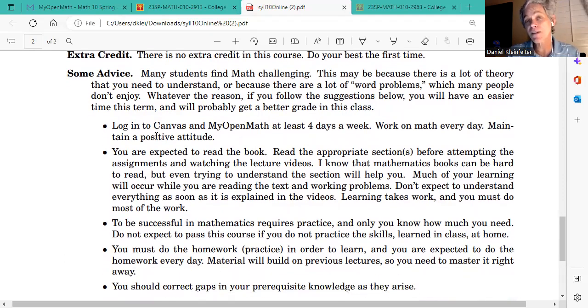Okay, maintain a positive attitude. Of course, I would like it if everybody liked the subject, but not everyone does. If you don't especially like math, that's okay. But do try to maintain a positive attitude. At the very least, you are doing something that will get you closer to your goals.